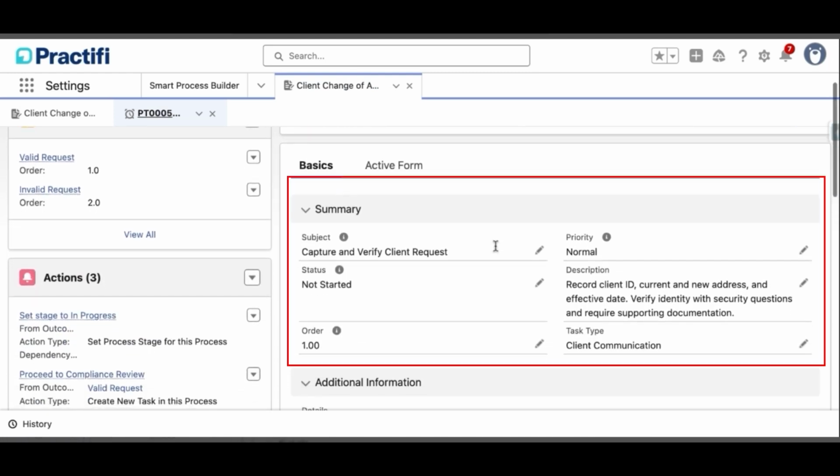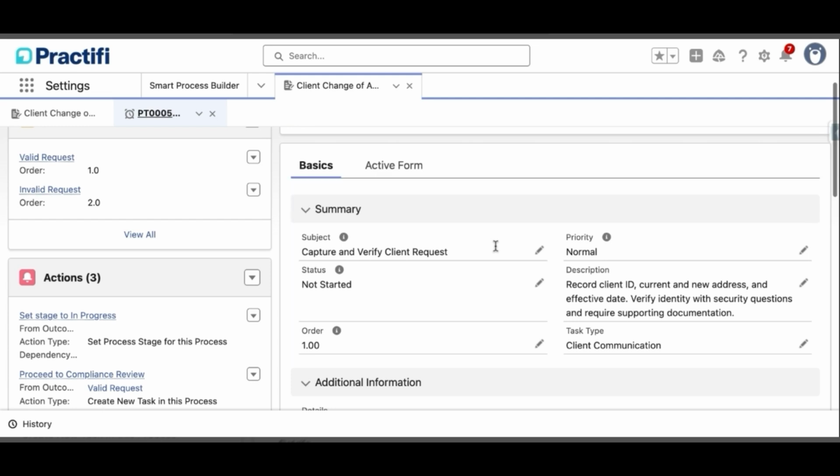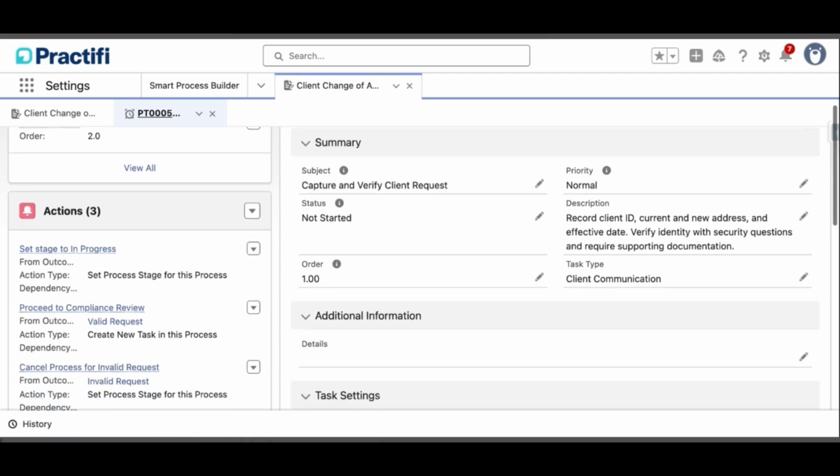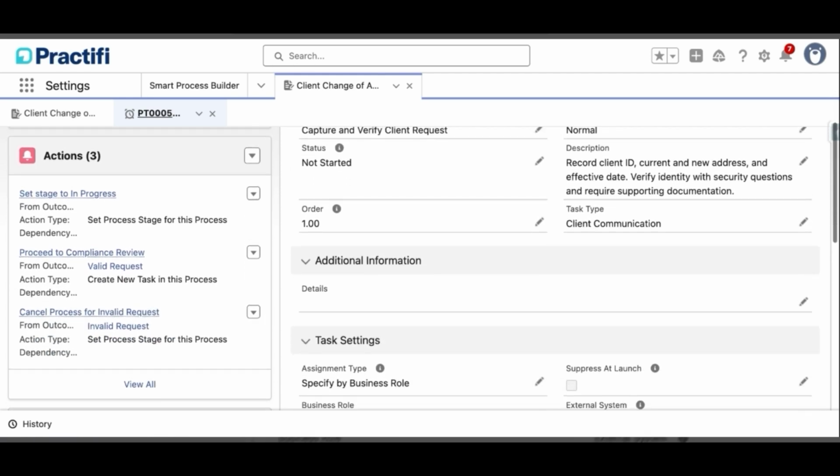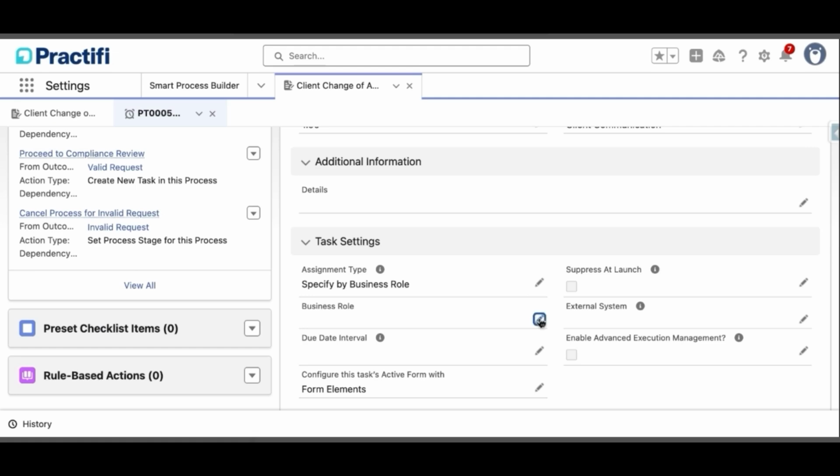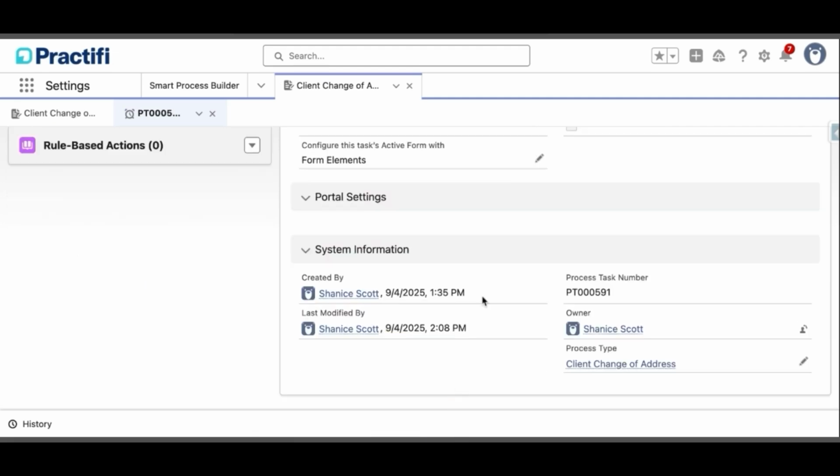Notice it has an order of 1, normal priority, and shows 3 distinct pathways in the action section: set stage to in progress, proceed to compliance review for valid request, and cancel process for invalid request. This demonstrates how the system created branching logic automatically from our validation requirements.